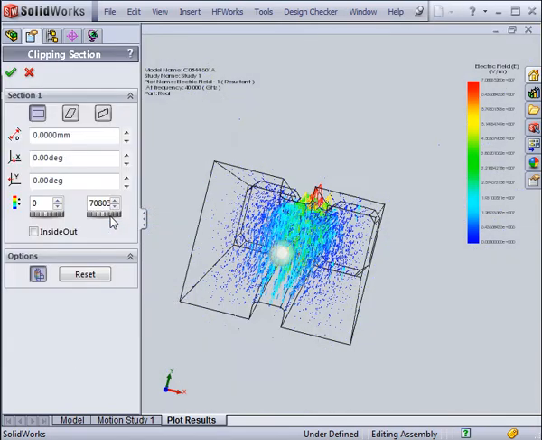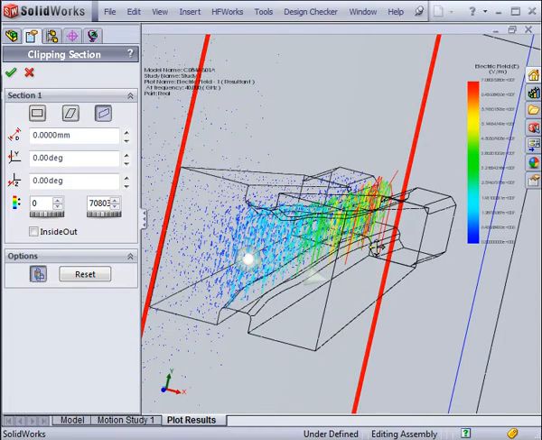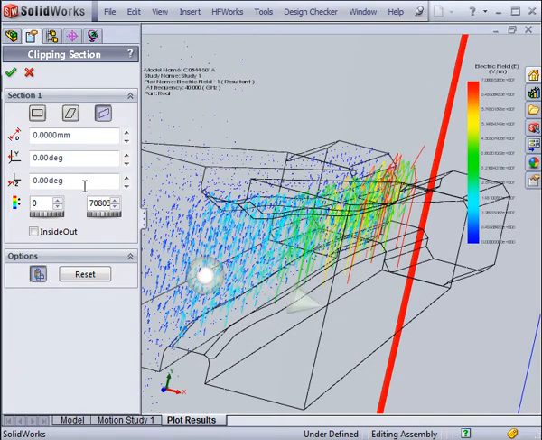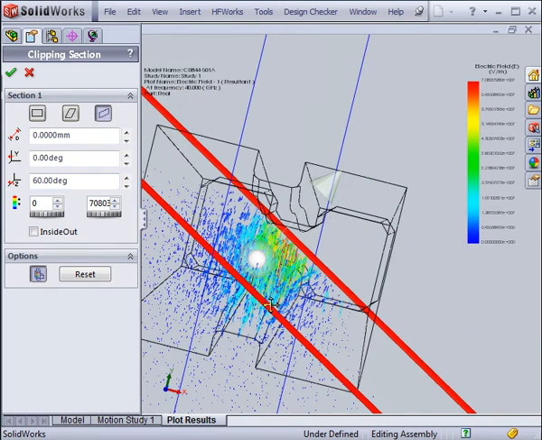Another way to do this is with section clipping. In section clipping, you can apply a plane which can divide the plot and show it to you from the inside. You can drag the section plane, or you can change its position by entering it numerically. You can also rotate it by setting an angle around an axis.